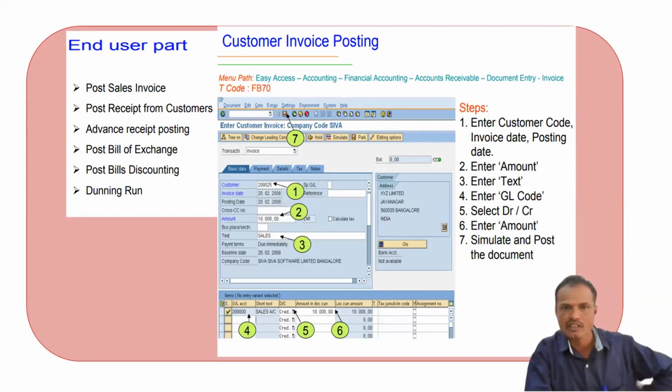Next, the GL account. You have to enter the GL code here, and it's a credit, meaning it will serve as debit or credit. Here we put it as credit. Then the amount in document: whatever amount you have entered here, that amount should be the same here also. After that, you go to the save button. The data will be saved in the SAP ERP system.